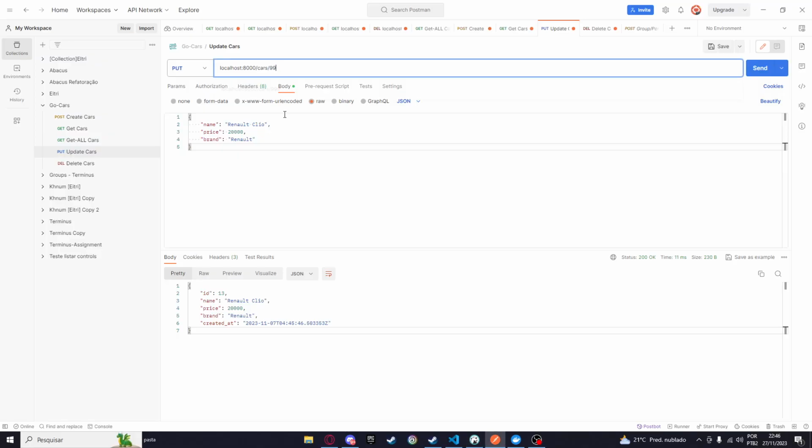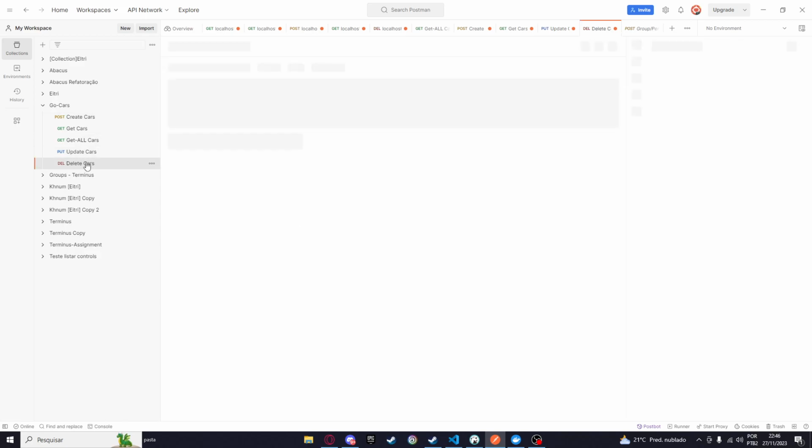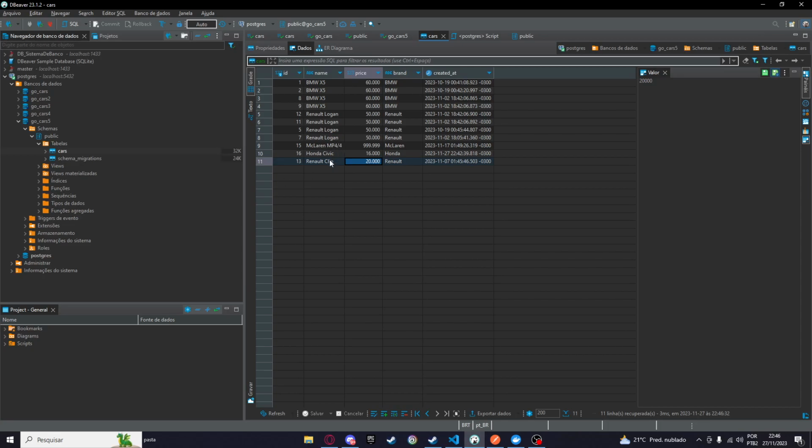If I send some 99999, the API doesn't find it, so we get an error. And if I don't want my Renault Clio anymore in my database, no problem.